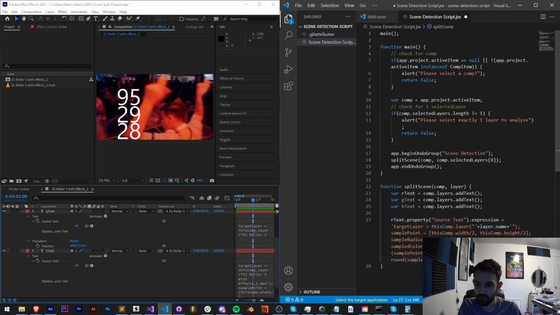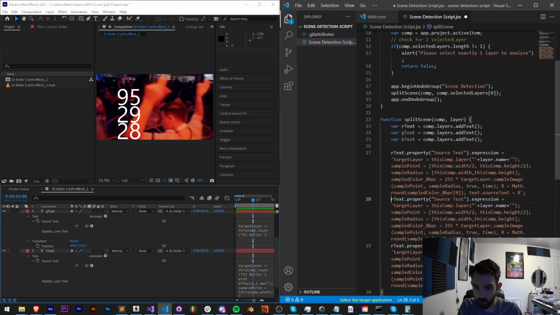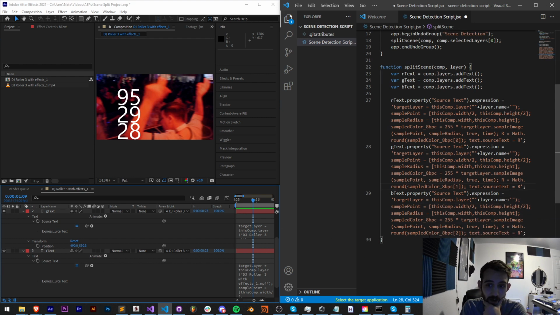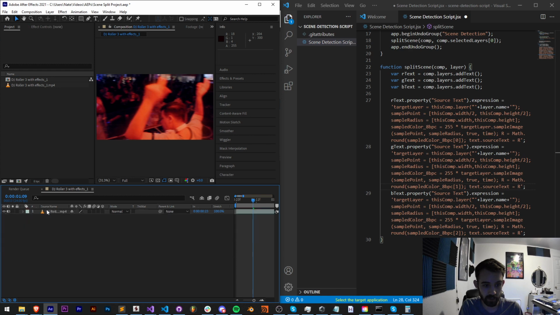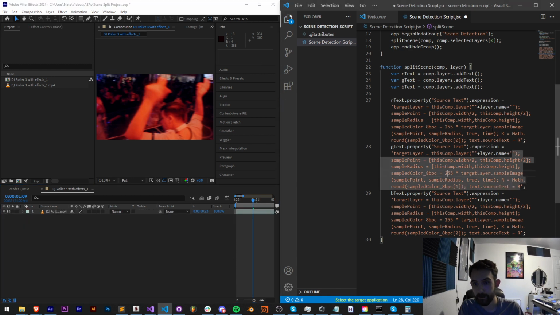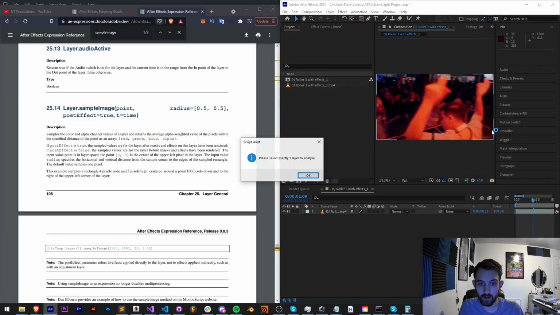So I'll go ahead and copy and paste this for our gtext and our btext. And we'll just make sure this is different here to grab the corresponding value. I know this says R and this says R, but honestly, this is fine. Now, let's go ahead and just run this. Make sure we are recreating our texts appropriately here. And we'll just say F1 run.